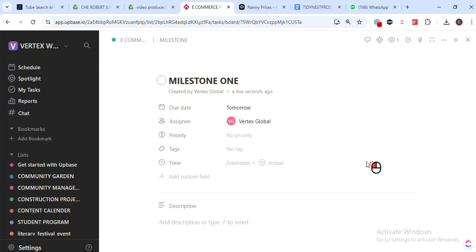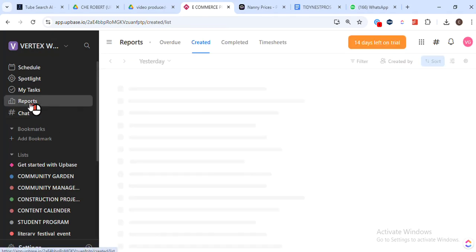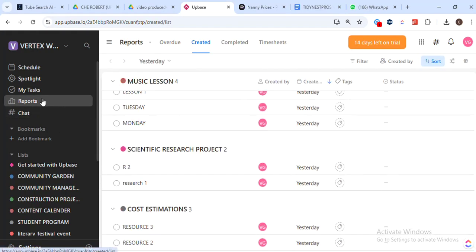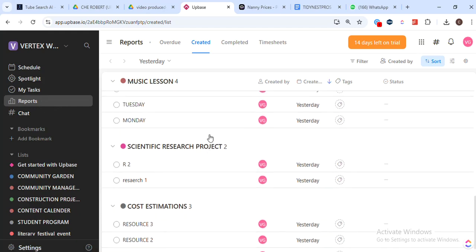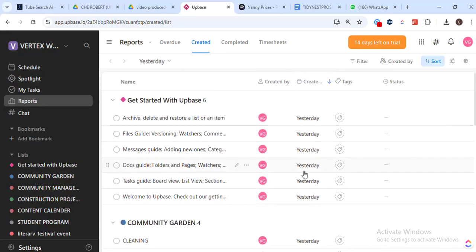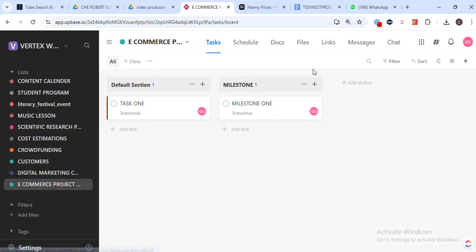Finally, utilize the Reports feature. UpBase provides comprehensive reports that let you analyze your project's performance. To access this, click on Reports. Here's what's happening behind the scenes. UpBase takes all the data from your project and compiles it into a report that shows your project's progress, the performance of your team members, and more. This matters because it helps you keep track of your project's health and make informed decisions.